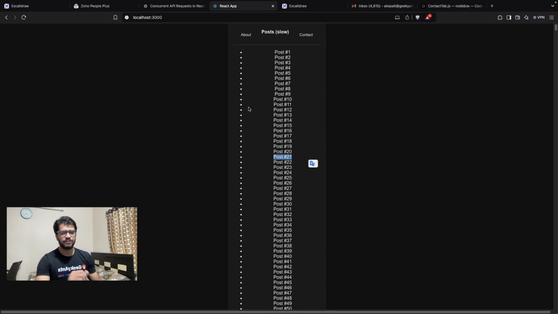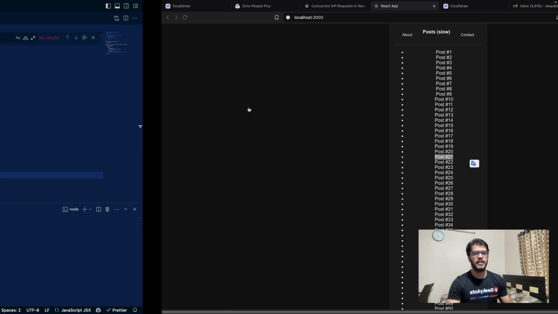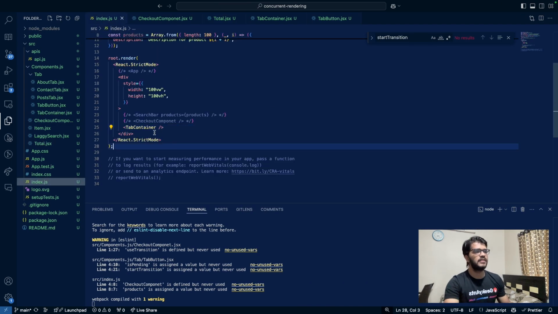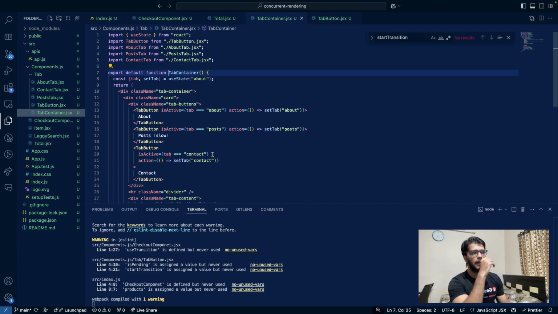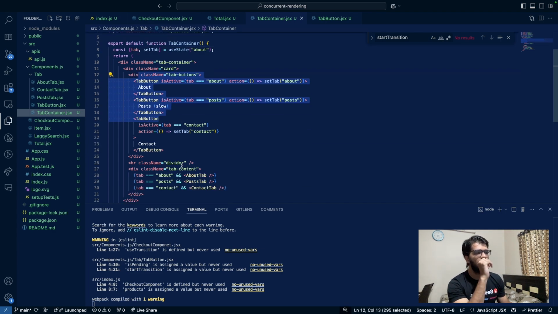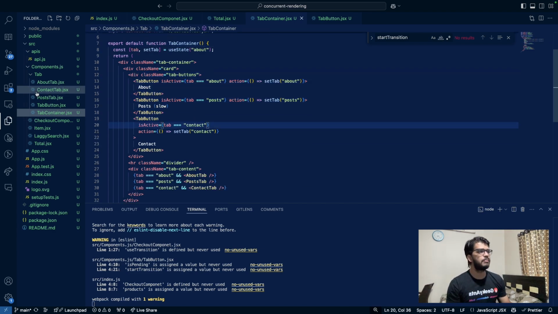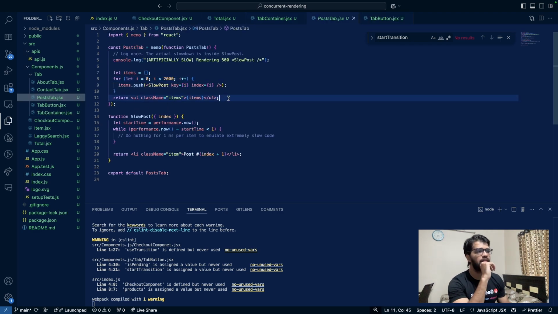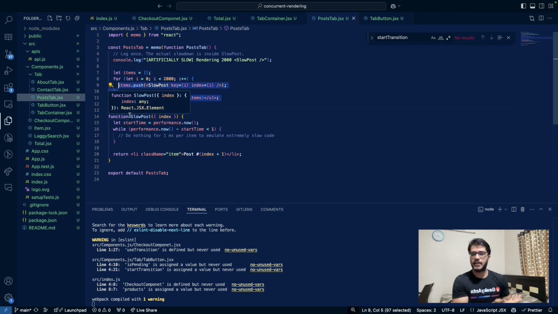Let me show you the code. Yeah, so this is the tab container. Inside this tab container, I have tabs here. And if I show you the post, I have created a slow rendering of 2000 posts here. So this will keep the main thread busy, right? While the main thread is busy executing this for loop, if you perform any click operations, as I have told you, the thread itself is busy and couldn't take your click action, right?